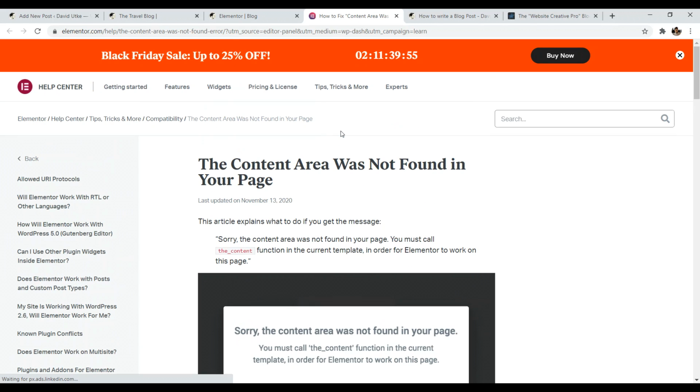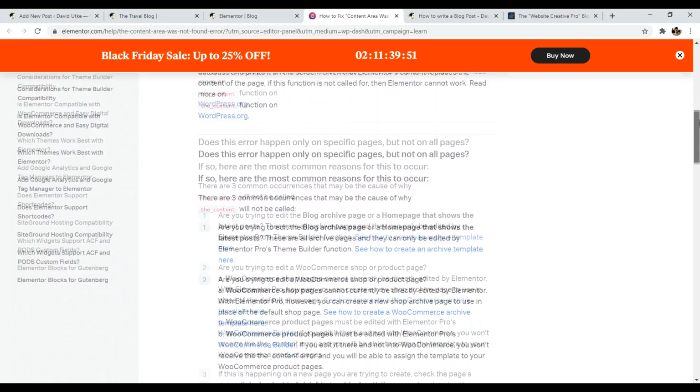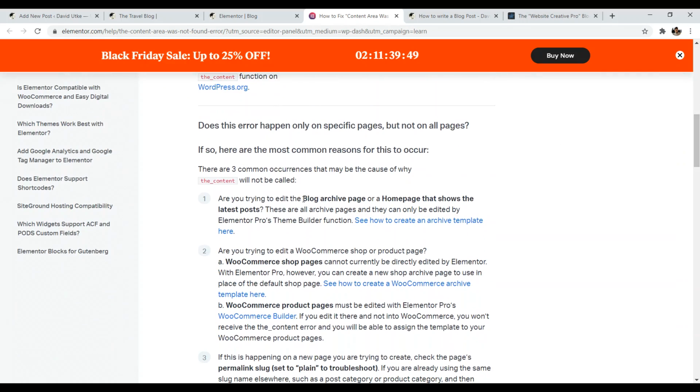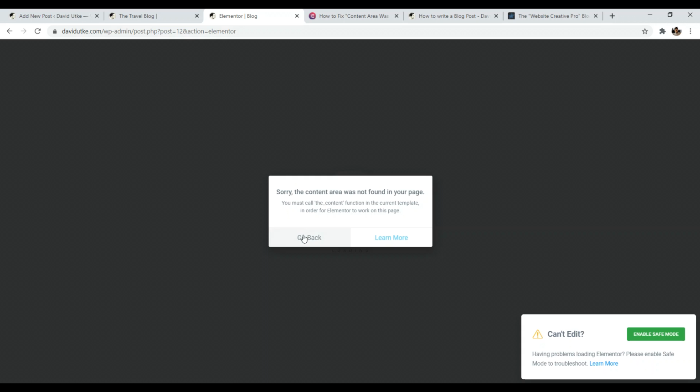Some people I've worked with are like, oh no, is my site broke? No, you're just using the free version. So right here, are you trying to edit the blog archive page or the home page that shows the latest posts? These are archive pages and they can only be edited with the Pro's theme builder function. That means you have to have Elementor Pro, which you have to pay for. That's why I said you're stuck.